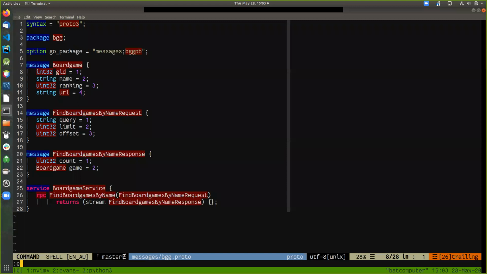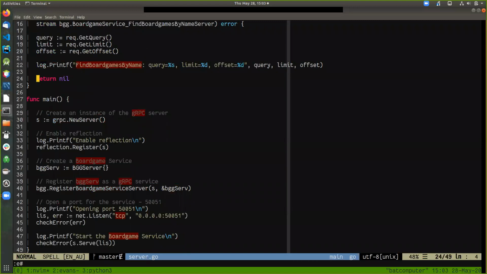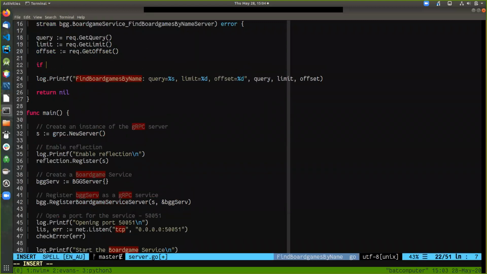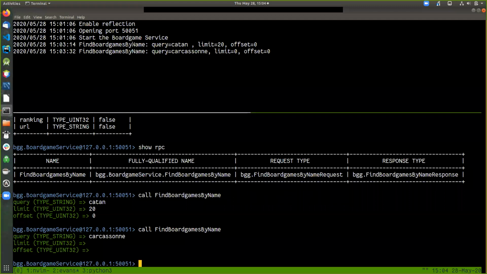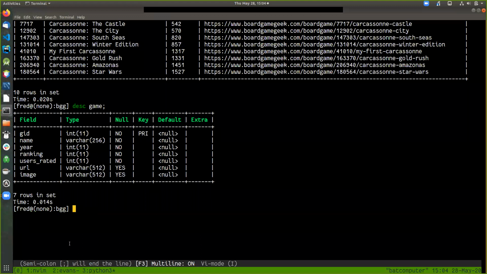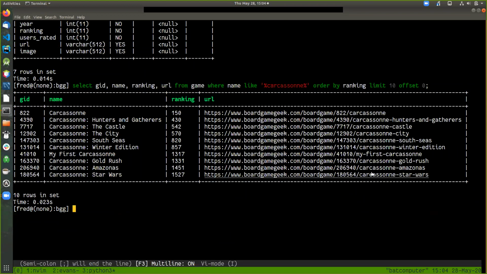Okay, so I just want to change a little bit. I want to say, if the limit is 0, I want to set the limit to maybe 10, just to set the default. Now what we're going to do is take this information that we have and call our database. We're going to use this method. We're going to pass information in here, here, and here, and then we will return the result.